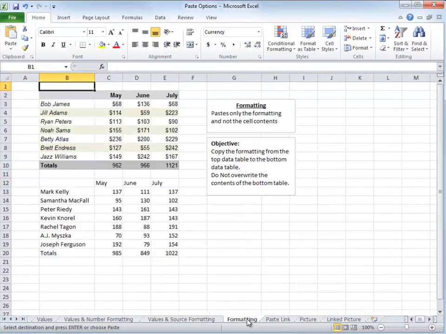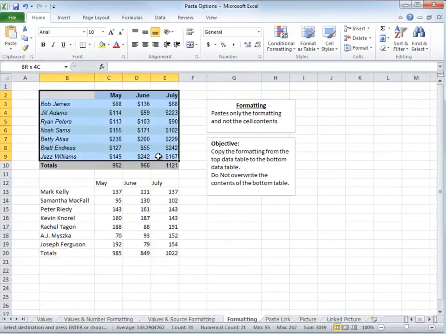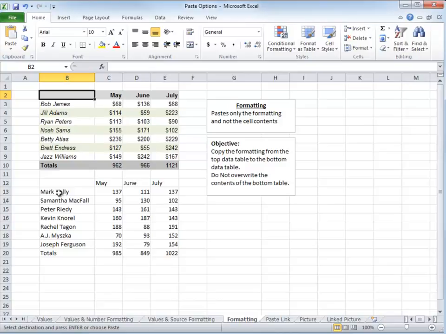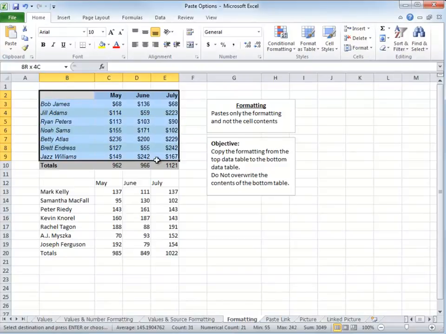Let's go to the formatting sheet. Here's a situation where we want to take all the formatting on these cells and paste only the formatting onto these cells down here. We don't want to overwrite the data here. As you can see, it's different data, different names, different values. We just want to take the formatting. So here we go.